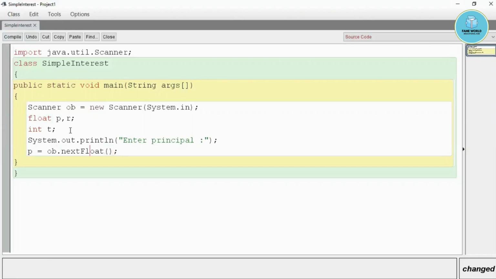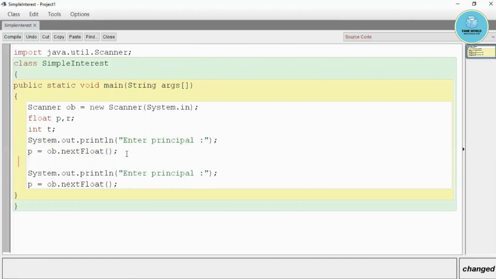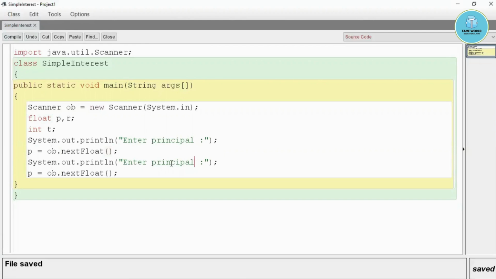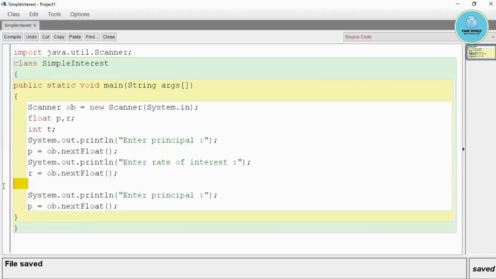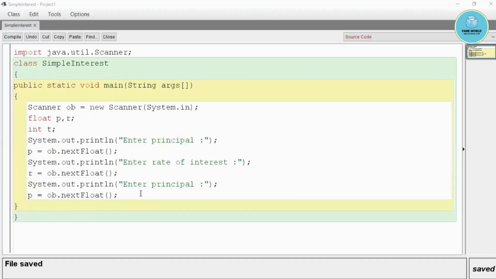This time I'm taking nextFloat. When you have to input floating numbers, that is decimal numbers, and you are using the float data type, you have to use nextFloat. For integer, you have to use nextInt. After this I will take the rate of interest, enter rate of interest, and I am taking it as R. Next we have to take the time, enter time in years. Here I am writing nextInt because I have taken integer for the time. This way we can deal with different data types.